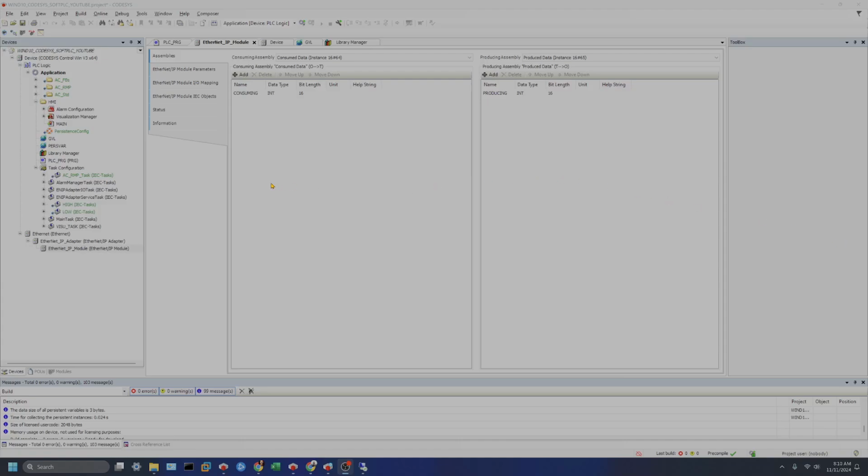Everybody. We're going to build on our last Ethernet IP video, and we're going to pass some data back and forth. And there's a setting in here also that kind of makes some people's lives a little bit easier.